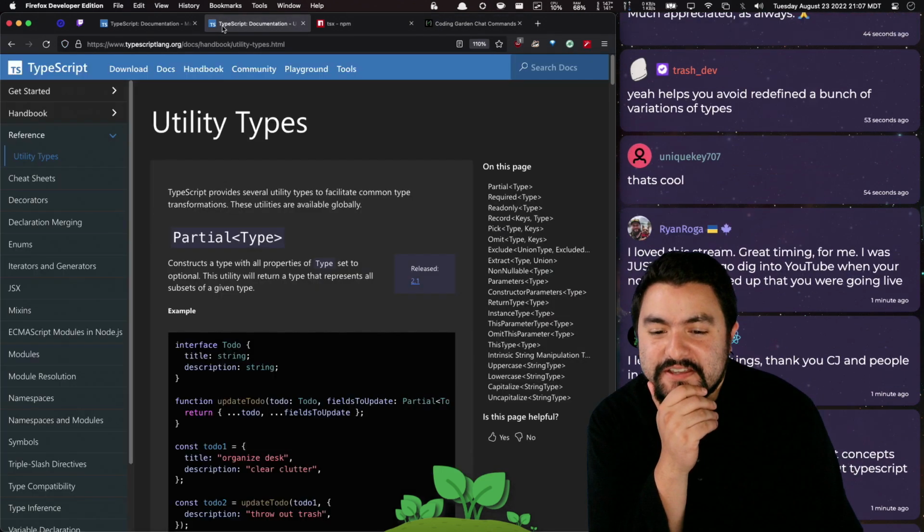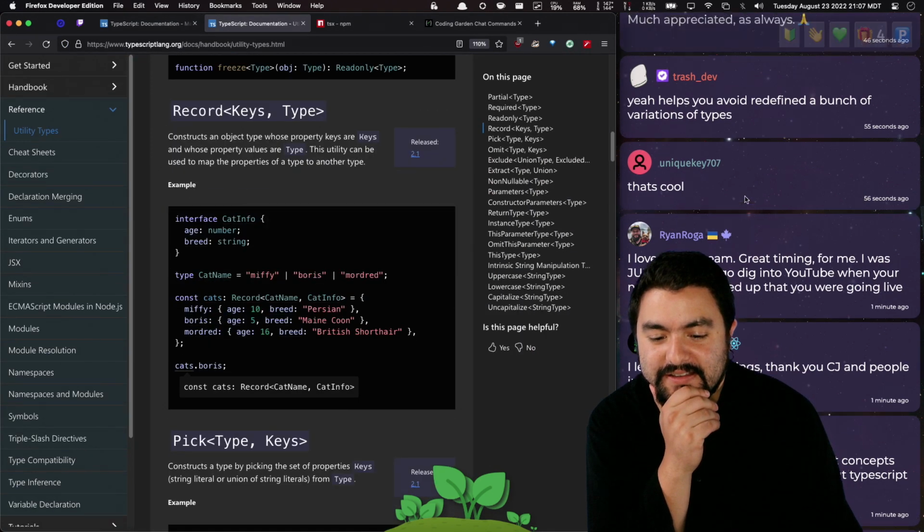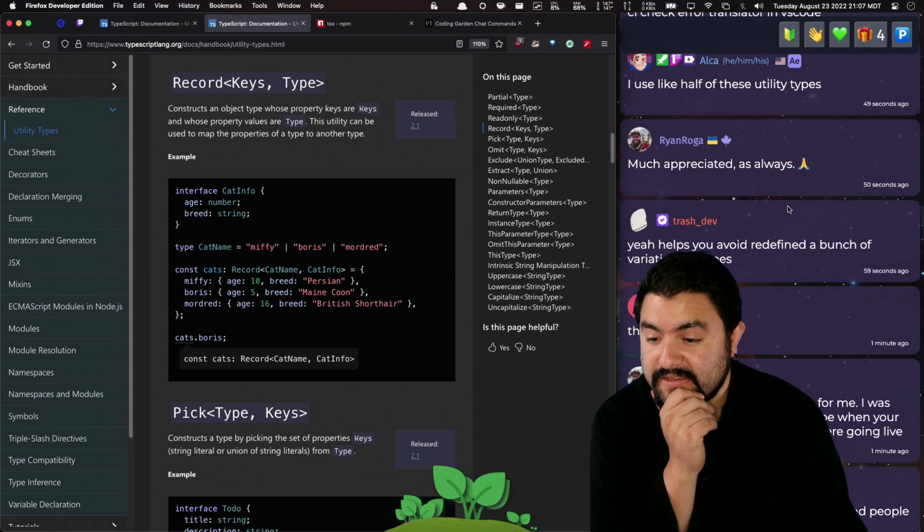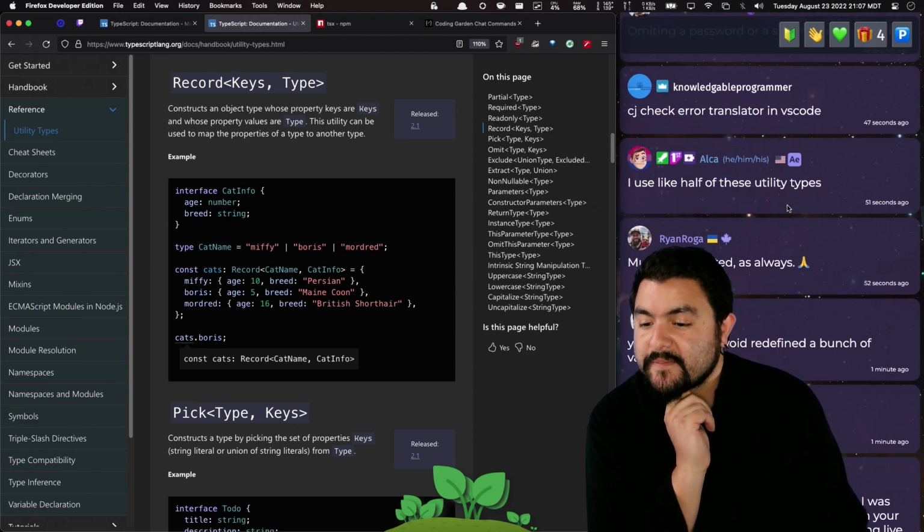Yeah, Trash Dev was mentioning about the omit and pick. You avoid redefining a bunch of variations of types. That's actually really cool. I like it.